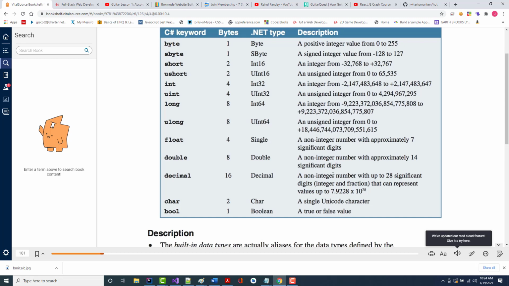And bool for true or false. So we've dealt with most of these already. Unless you're doing something where, I mean, one thing we could have done is, for height and weight, we made them ints. We could have made them unsigned ints. We could have done that.